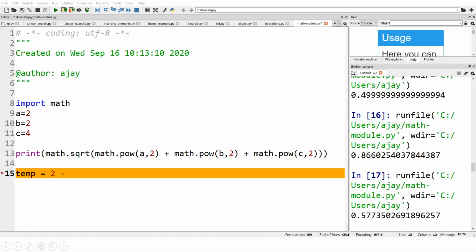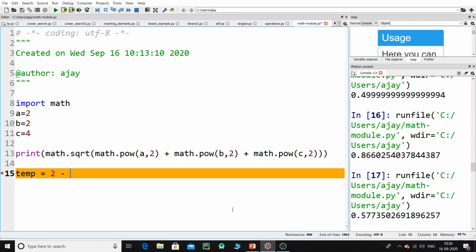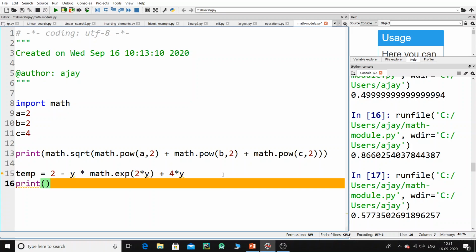So what I'm going to do over here is say y into, and then the math dot exponent function, and I'm going to say 2 into y. Why 2 into y? Because that's the question, 2y, so 2 into y. Where there is e, I have used ye, so y into e, and at the place of e we need to have y into math dot the exponent method, raised to 2 into y, right, and plus 4y. So plus, and then I have to give 4 into y, and then I can simply print the temp.